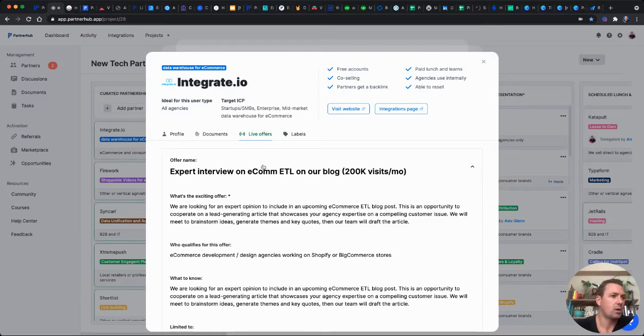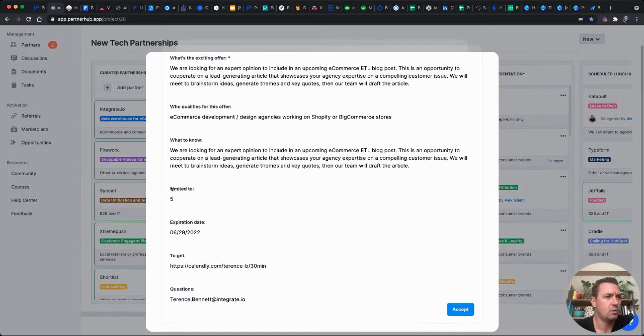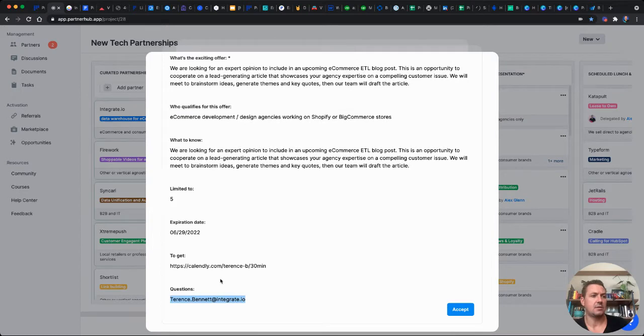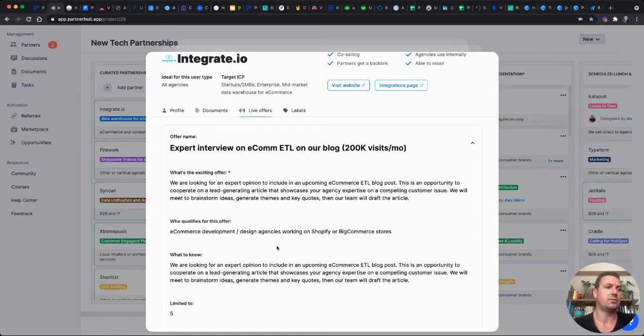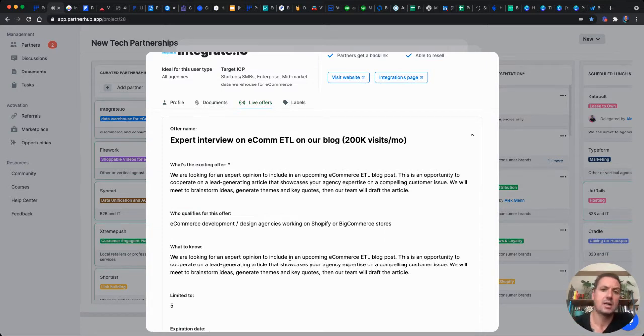So when they create a co-marketing offer, they submit what it is, who it's going to go to, what to know, limits, expiration date, calendar for who's organizing this co-marketing offer. And you'll get into this person's calendar, in this case, Terrence, and you'll have a conversation about your agency, your target audiences, what you guys care about, all the great things about partnerships. And he'll get the information that he needs to create this article for you and get you into the blog. You thank Terrence for the backlink and the exposure to this large audience here. And of course, the next step would be, if there is alignment on the product side, schedule a lunch and learn.